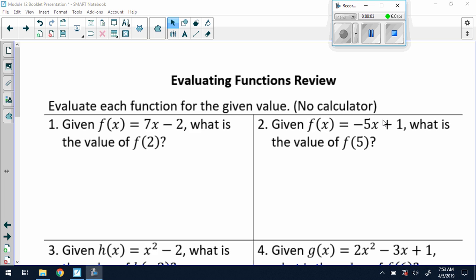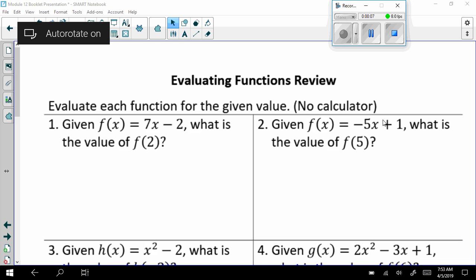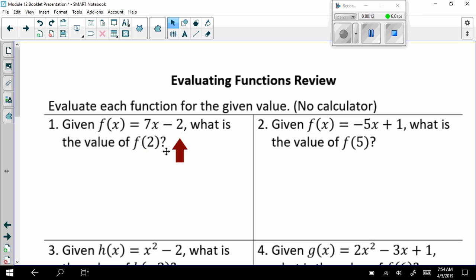We're going to do a quick little review of evaluating functions. This is just where we are using our function notation to evaluate a function at a given value. So if we read through this question, given f of x equals 7x minus 2, what is the value of f of 2? Notice that the 2 is in the same place as the x, so we're going to take out the x, replace it with a 2, and then do our order of operations.